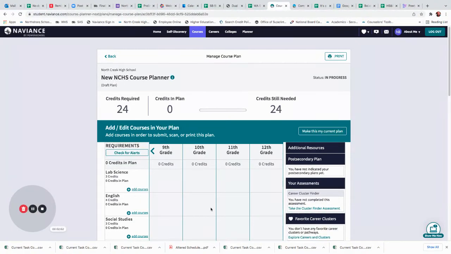This is just a place for you to keep track of what classes you want to take, but it will in no way impact your actual registration. In fact, during registration, you can go back to this and look and see, well, what did I plan to take in 11th grade, right? And then you can maybe pick those classes. Okay, that's it for 9th grade. Let's go on to 10th grade.